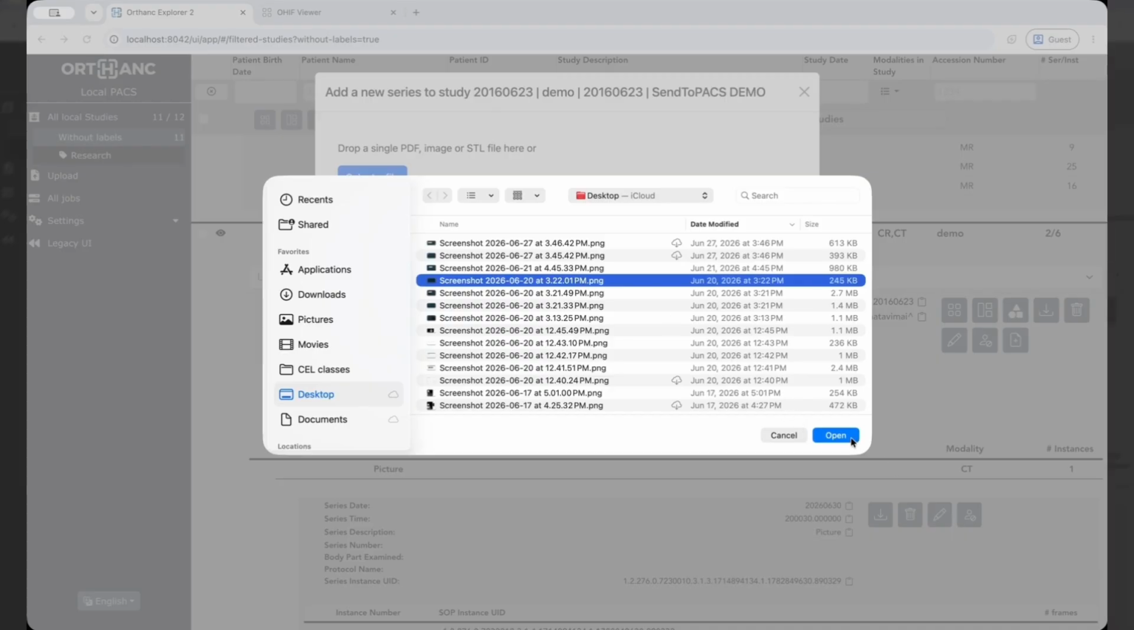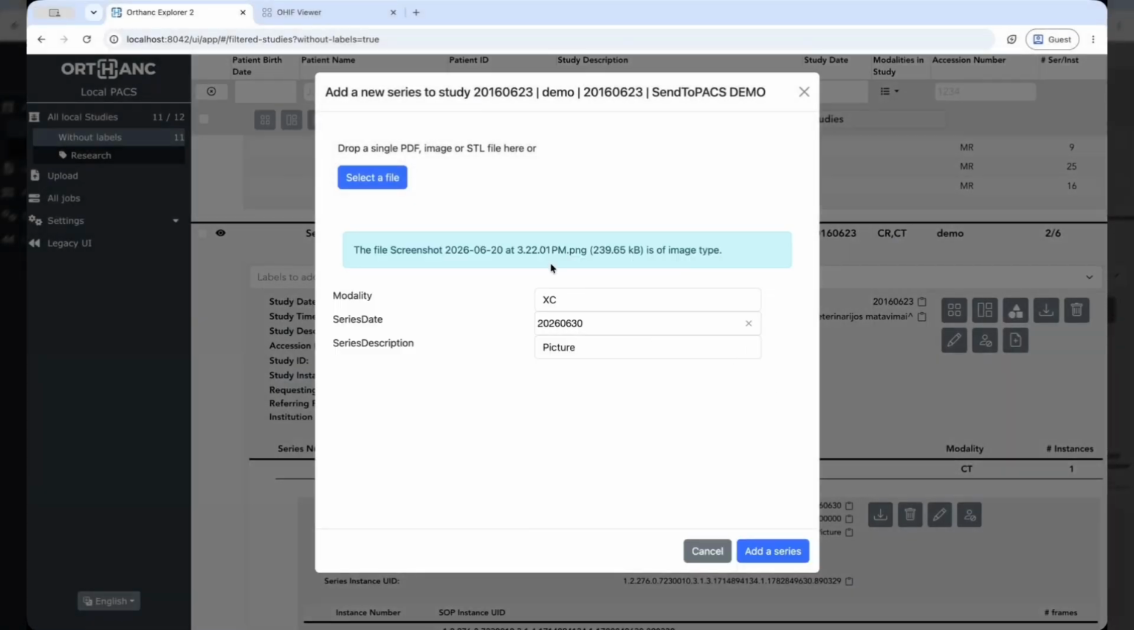So I'll take a PNG, I'll open it, and now what Orthanc is going to do is what we call DICOM wrap it. Effectively, it's going to add a bunch of DICOM tags to the image, and by marrying the two together, we're going to get a brand new DICOM object. I can specify what modality I want this object to be, so I can make it whatever I want. Say I want to make it ultrasound for some reason, no problem.